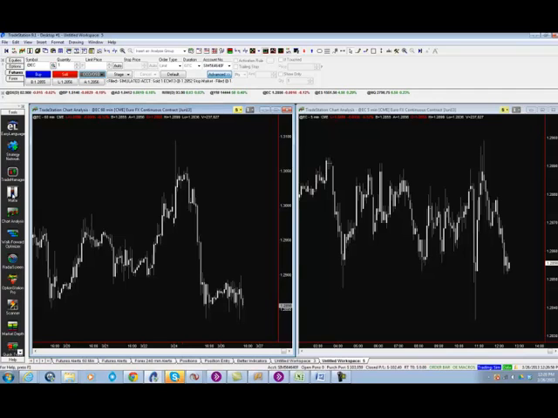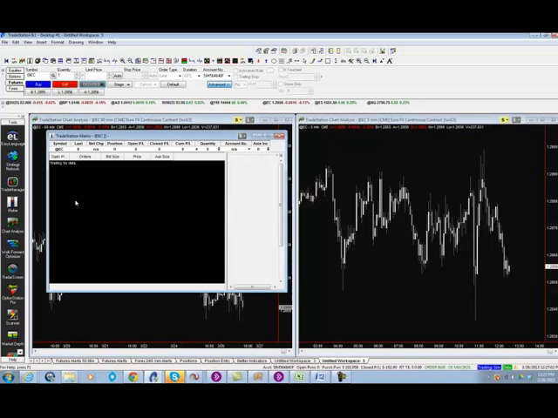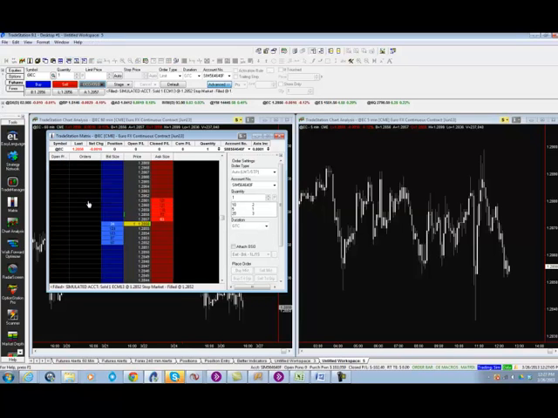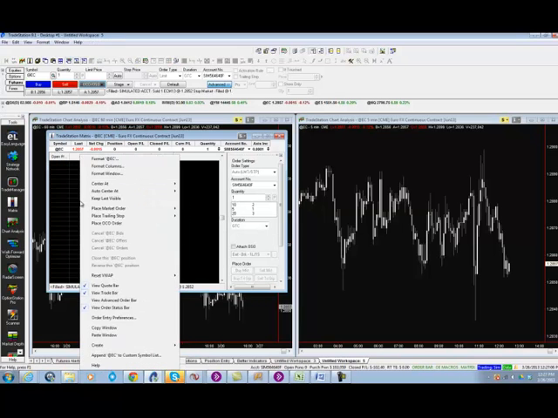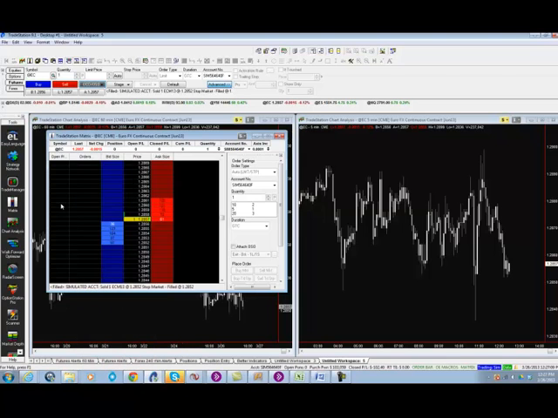So if I have a matrix, and I double right click on the matrix, it's not going to do anything. So that only works with the chart.